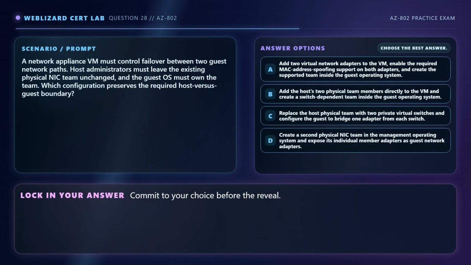Question 28 of 45. A network appliance VM must control failover between two guest network paths. Host administrators must leave the existing physical NIC team unchanged, and the guest OS must own the team. Which configuration preserves the required host versus guest boundary?